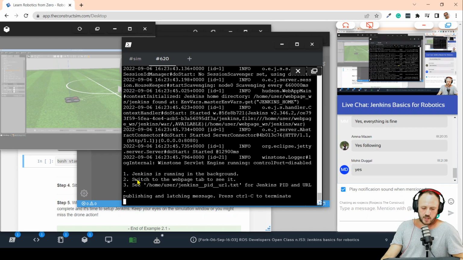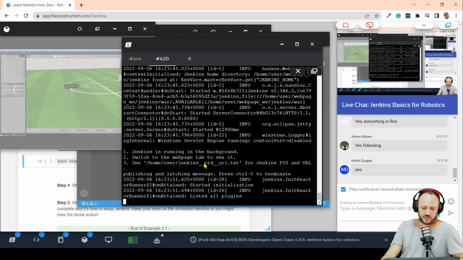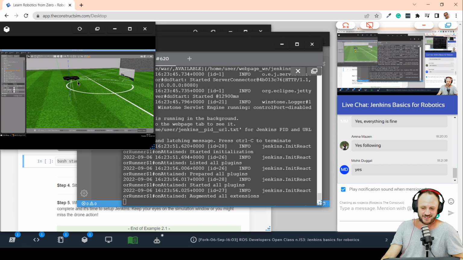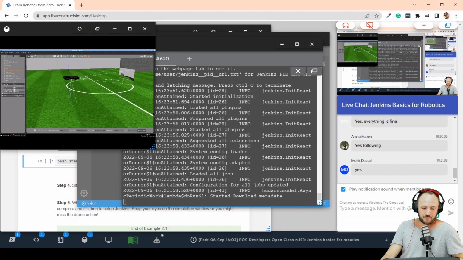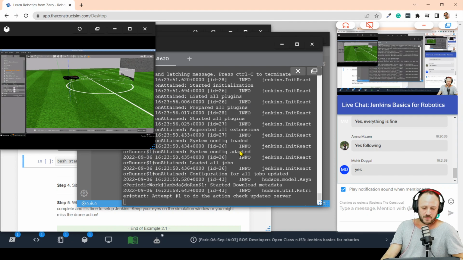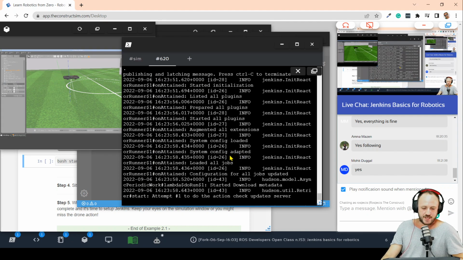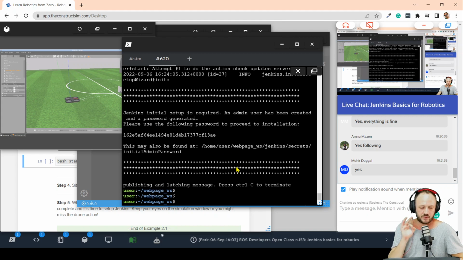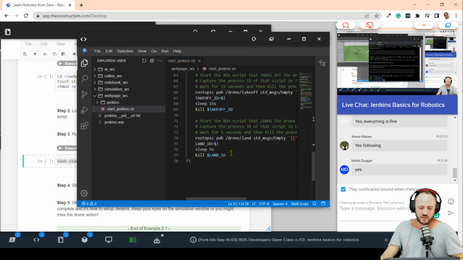Here we are getting some messages. Now it's going to create this file, and there we go. Now the drone has taken off, so it means that we have basically finished it. Right now, Jenkins is already running. Now it's landing again. It has taken off, now it's landing, and it has finished. Perfect. Our script has finished executing.